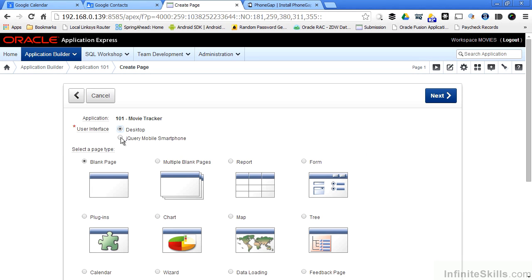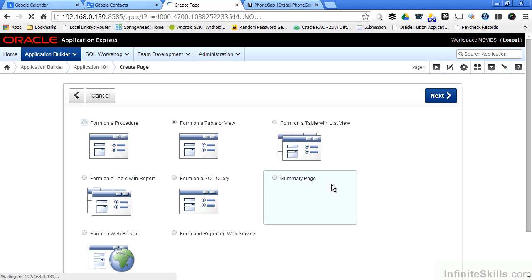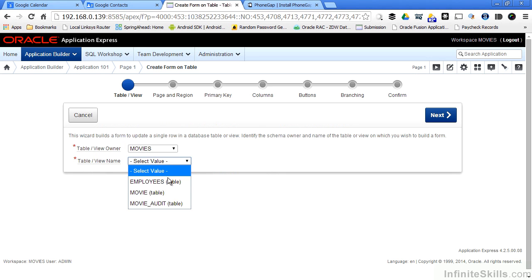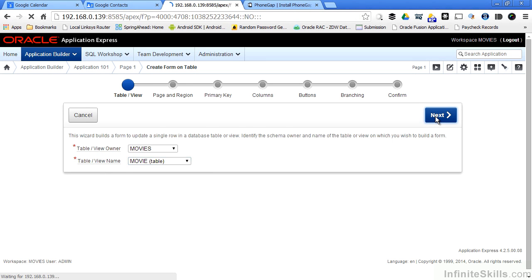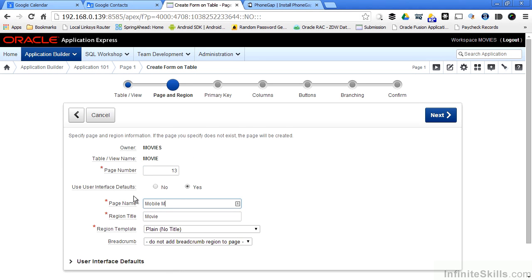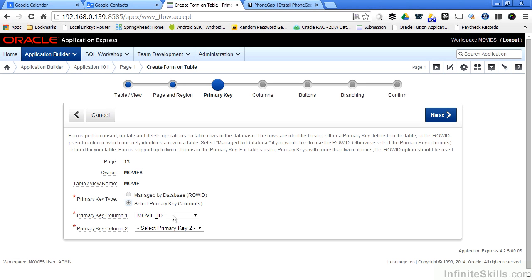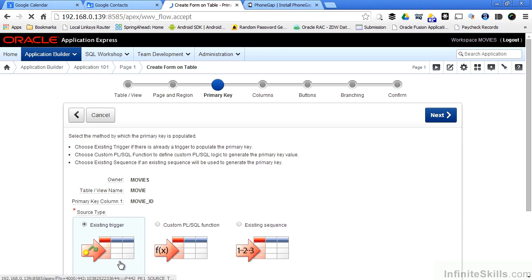Again, I'm going to select jQuery Mobile Smartphone as my user interface. I'm going to select Form. I'm going to select Form on a tabular view. I'm going to base it on my Movies table. I'm going to select my primary key column, which is Movie ID. There's already an existing trigger on the table.